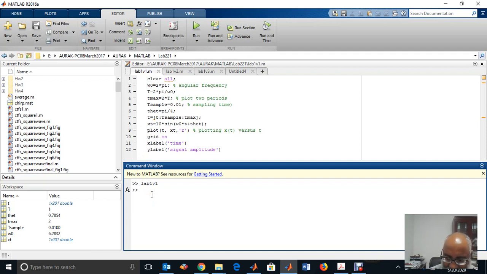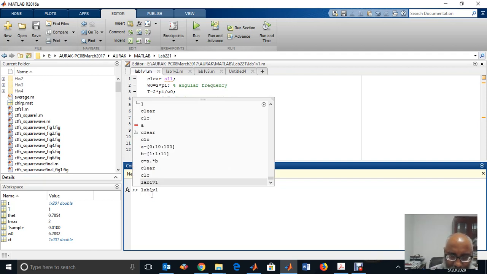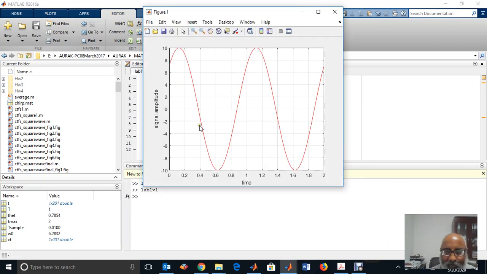Then I call the previous function again. From the keyboard, if you press the up arrow, you will get the previous command, lab1v1. This is my script file. Then I run it. You see the color has become red.